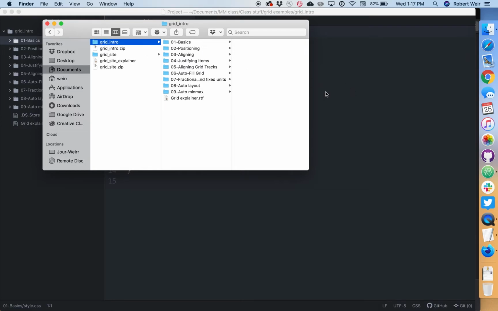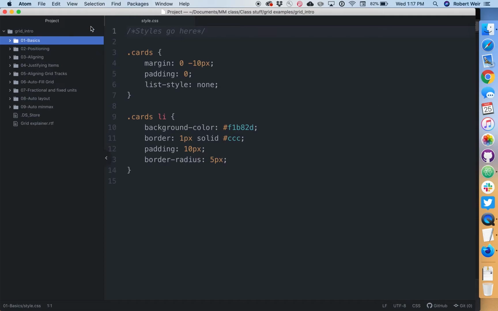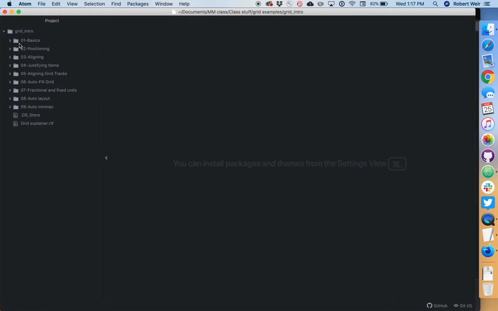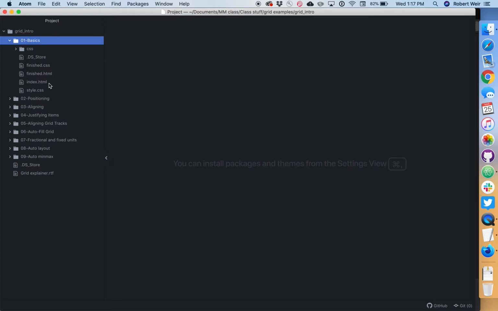I just went ahead and dragged this whole folder over into Atom, and I'll take a look at what we have going on here. So in each of these folders, there's an index.html and a finish.html page as per usual, a style sheet and a finished style sheet so you can see what the code should look like. And then just ignore the stuff that's in this little CSS folder here. This just sets up the basics of how the grid layout is actually going to work, so you don't need to worry about that at all.